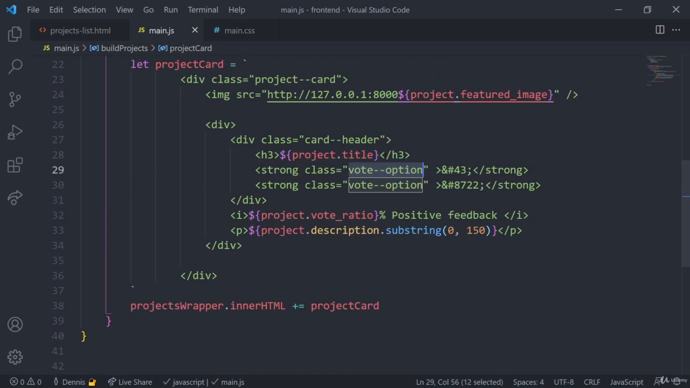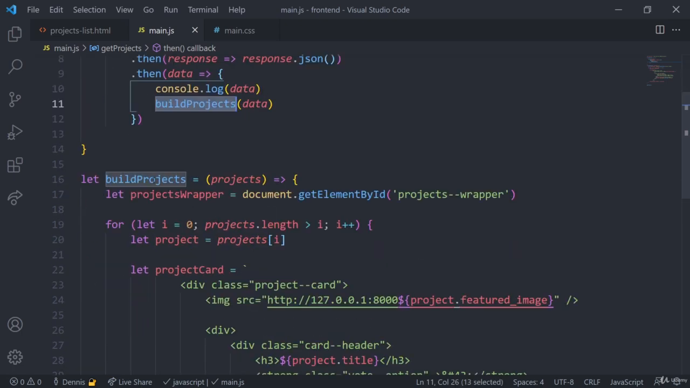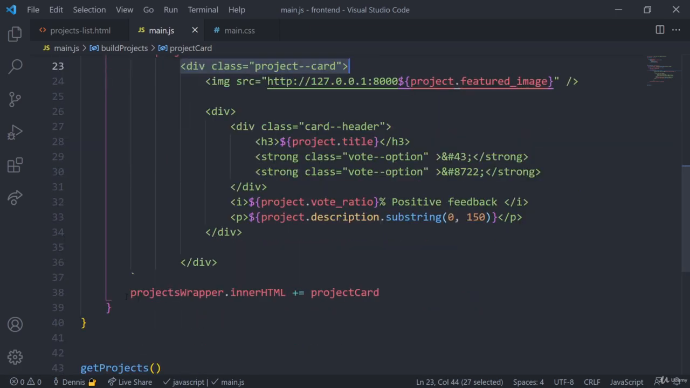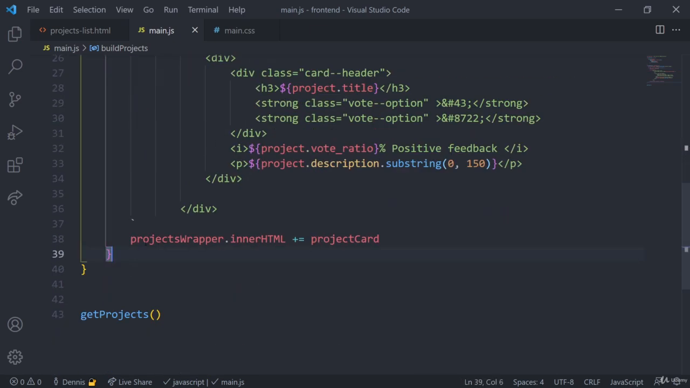So what I'm going to do here is once this data is output, so once we go into get projects, we load build projects, or we trigger that function. In build projects, once this data is rendered, so we have this for loop and we go through, we take this card here and we add that to that project wrapper. Once this for loop is complete, what I'm going to do here is add an event listener. So add an event listener like this.